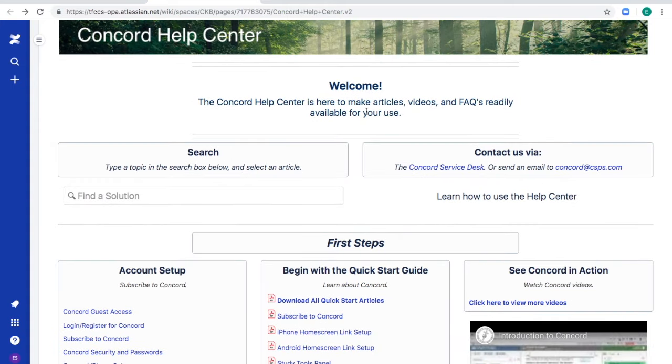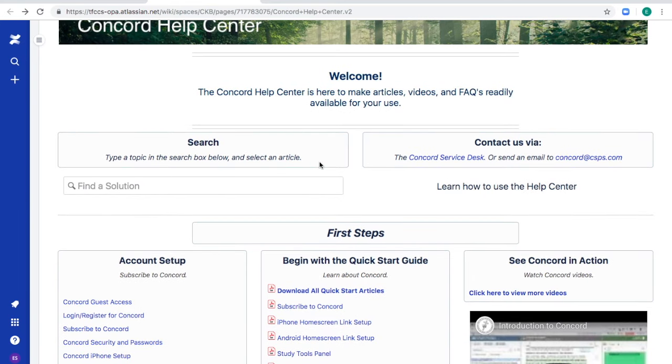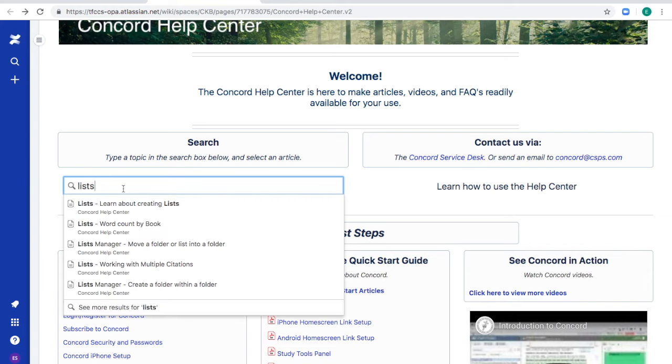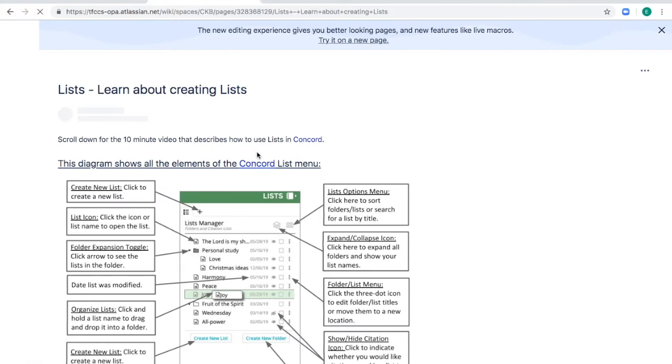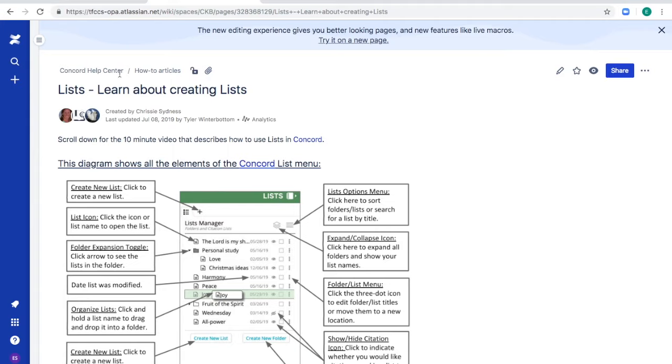Below our welcome box, we have the search box. So let's say you are coming into the Help Center and you know exactly what type of thing you want to have help with. You could go ahead and click in this box that says Find a Solution, and then type in whatever you want to learn about. So let's say you want to learn about lists. Type that in, and when you do that, some of the articles related to lists will appear. So I'm going to go ahead and click on Learn About Creating Lists, and that will take me to the help article on that topic.